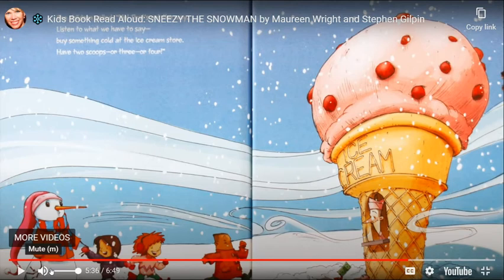I think Sneezy will get cold again, and then he'll melt again if he finds something else warm. Let's see what Sneezy does so he can try to stay cool, but not too cold so he doesn't get really cold and sick.